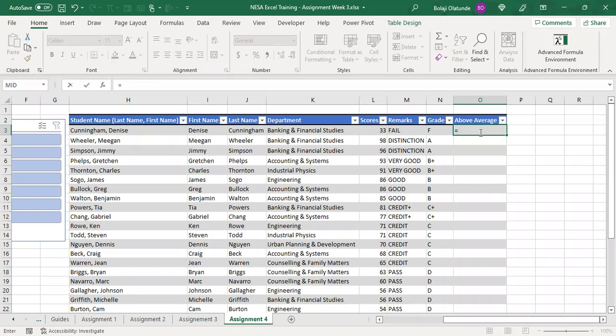So equals IF. Now look at what happens when I select the score column. Look at the reference that we have here. We have square brackets, we have art, and we have scores. So this is how referencing in tables works. We are no longer referring to cell L3 in this case. We are referring to the current row in the scores column. So you don't even need to bother about it. Once you click on it, Excel will write the proper reference.